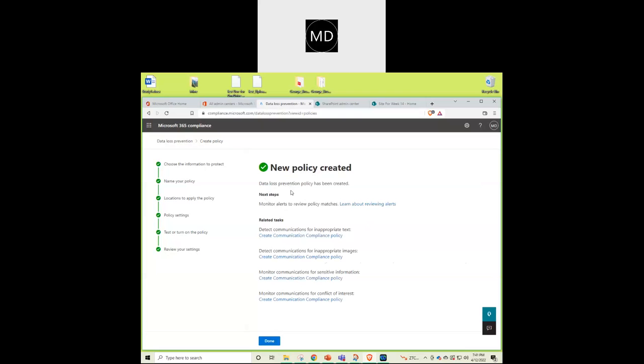Data loss prevention policy has been created. Next step, monitor alerts to review policy matches. Learn about reviewing alerts. Related tasks: detect communications for inappropriate text, create communication compliance policy. Once again, it's the same thing repeated. Images, this is text, this is images, sensitive information, or monitor for conflicts of interest.